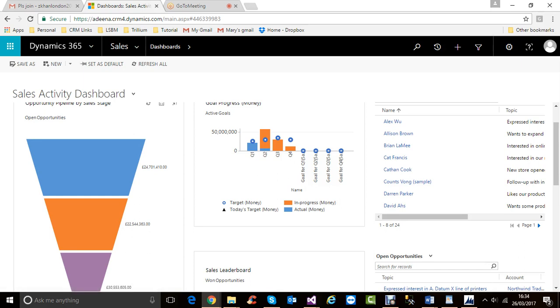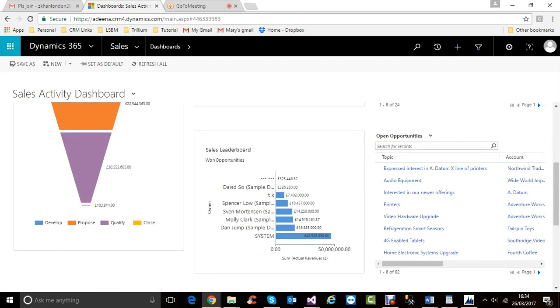So you see here, open opportunities, all of them are opportunities, but at different stages. Something is already proposed, something is in development, something is qualified, which means they already signed the contract with you. So qualify means 30,553,605 are already qualified opportunities. And the last thing is closed: something was an opportunity but they did not buy anything, they left. This is a very little amount, the yellow part, and that is called closed opportunity.